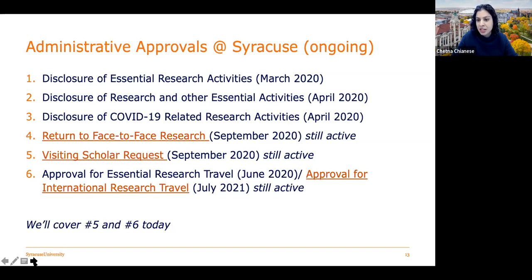So those three we're not really going to talk about. And then the fourth one is return to face-to-face research. That's still active. That is the supplement to IRB approval. And we're still not generally allowing everybody to come to campus for research.